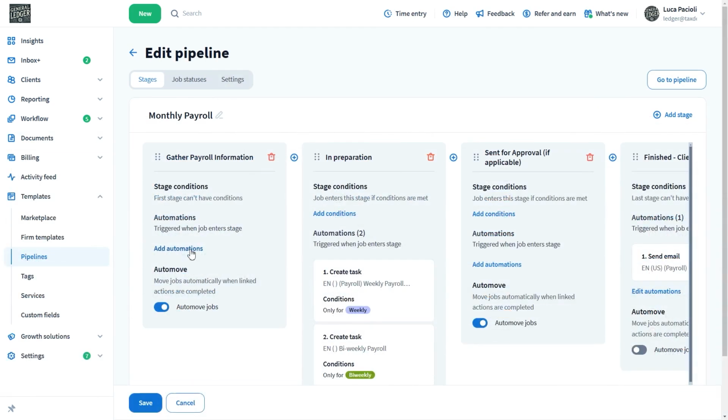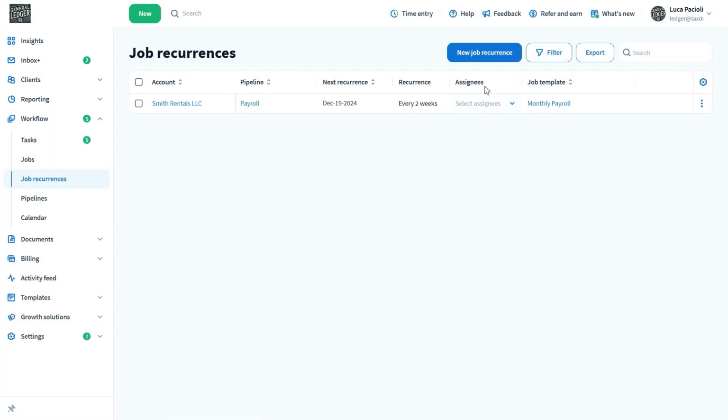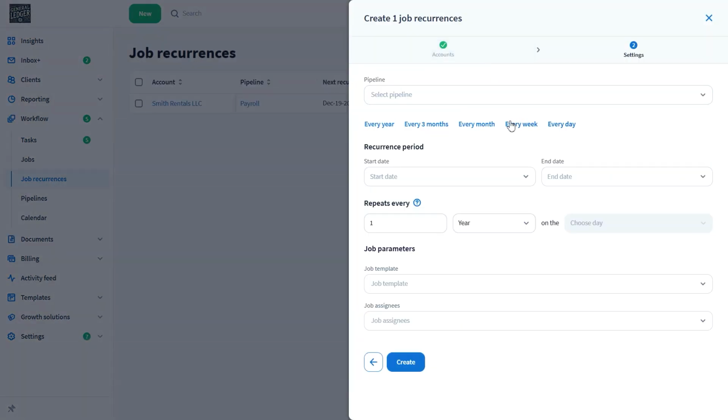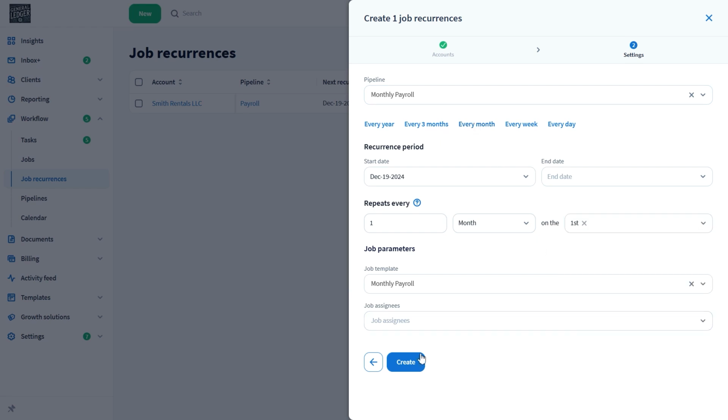To simplify things, you can set up automations in a pipeline to trigger actions automatically, like creating tasks or sending client requests. Job recurrences allow jobs to repeat daily, weekly, or monthly, so regular tasks like monthly payroll are always ready. This system keeps your work organized, efficient, and easy to track from start to finish.